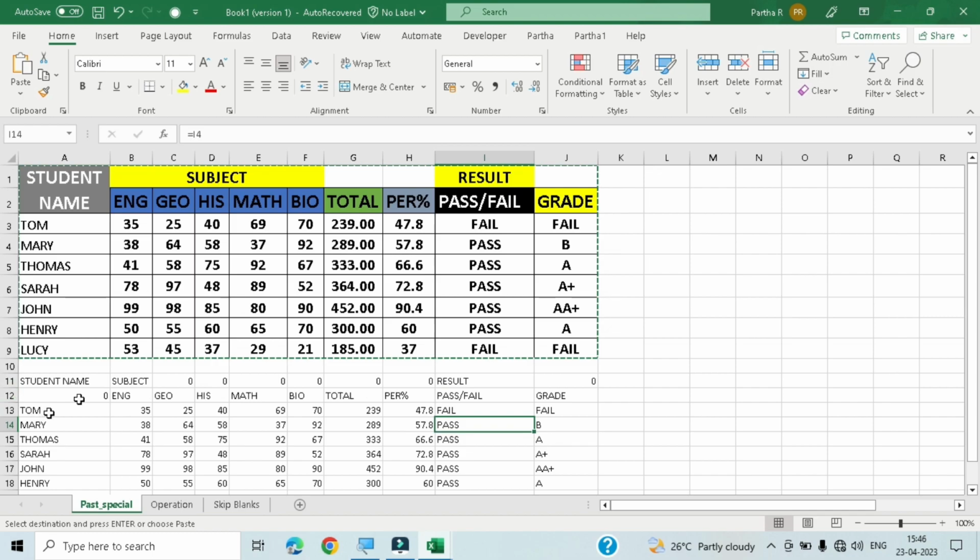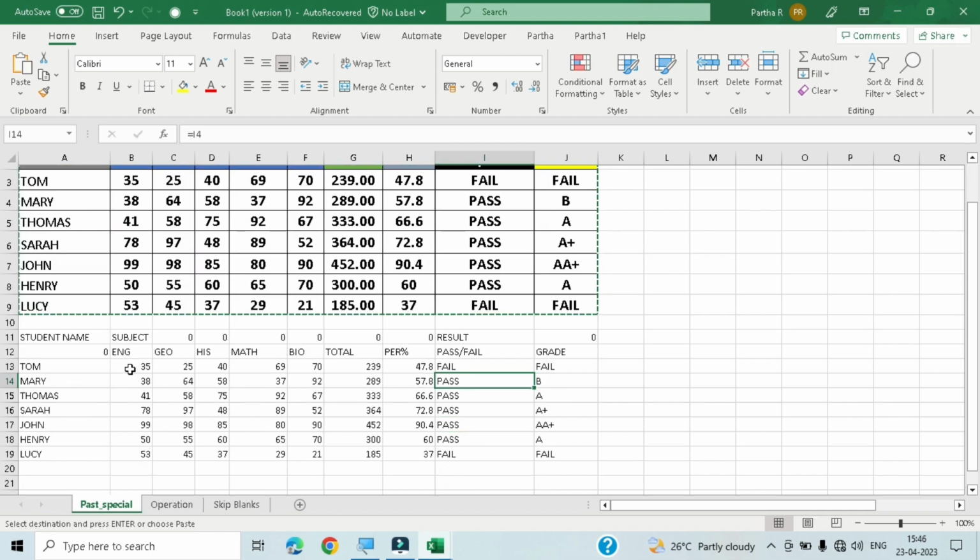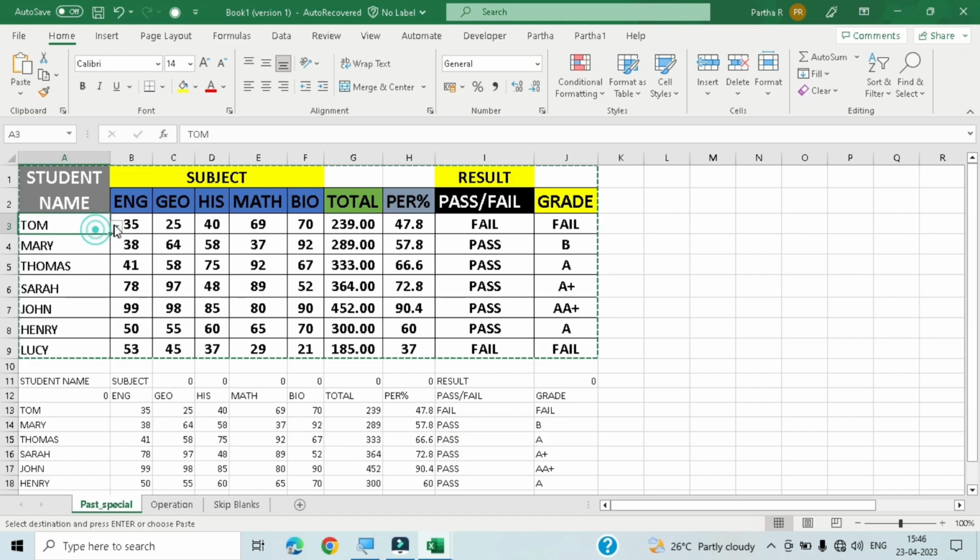Let's see, you can see here the student names Tom, Mary, Thomas, right? This 0 is coming because there are no values, it didn't get the format, so there are some blank cells, right? That's why it gets the 0. Okay, to understand better how it works, I will change some values here.